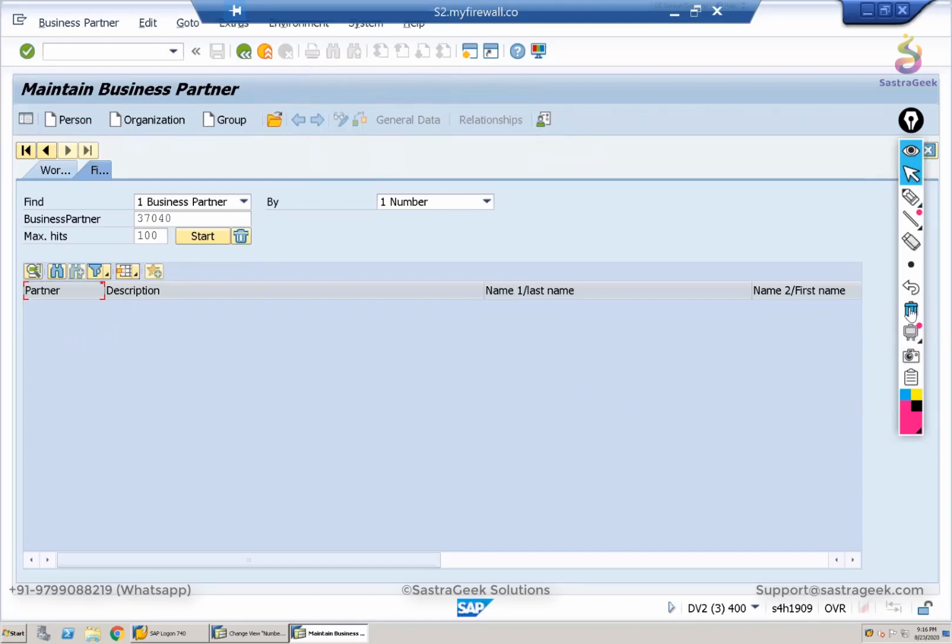So here you can see on the screen itself, in the find business partner, if I want to find out about a business partner with the 37040 number, this is the one where we were utilizing our customer code creation, our earlier sales order creation, or customer code related checking. So that is the same business partner. Now I want to find that particular business partner. Then I can utilize this existing screen itself, where I just need to press start, and the system will search it.